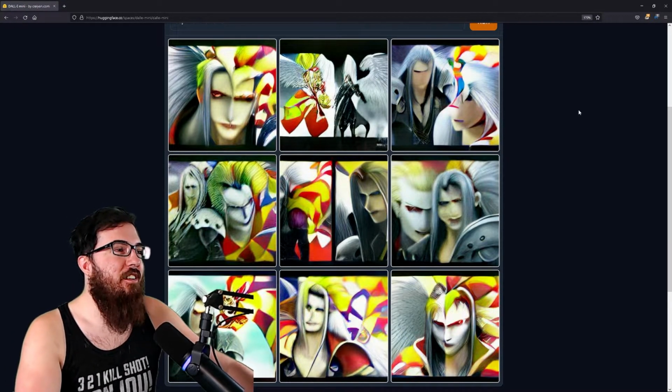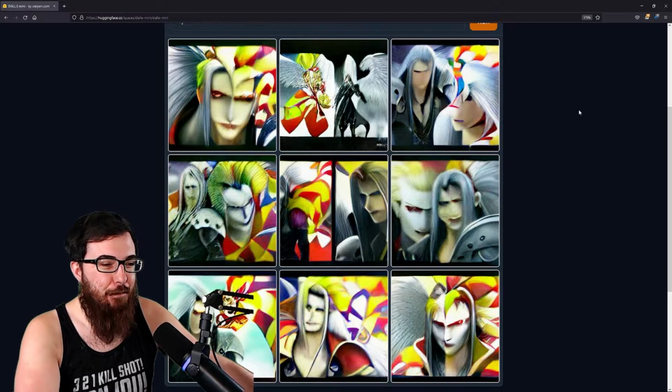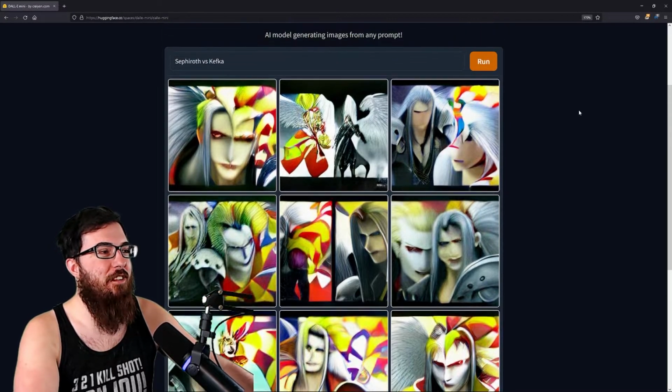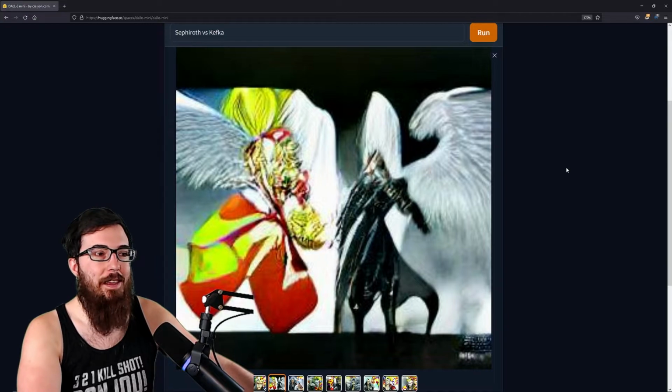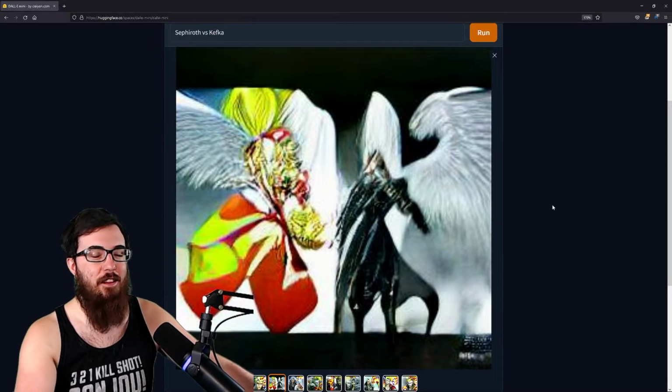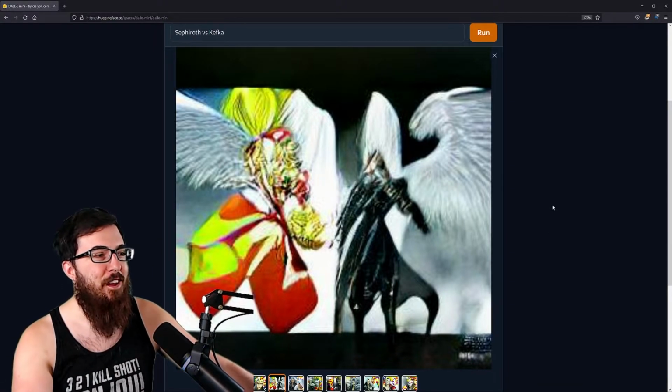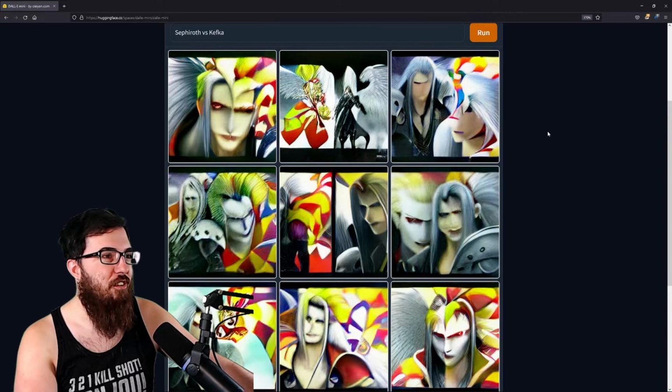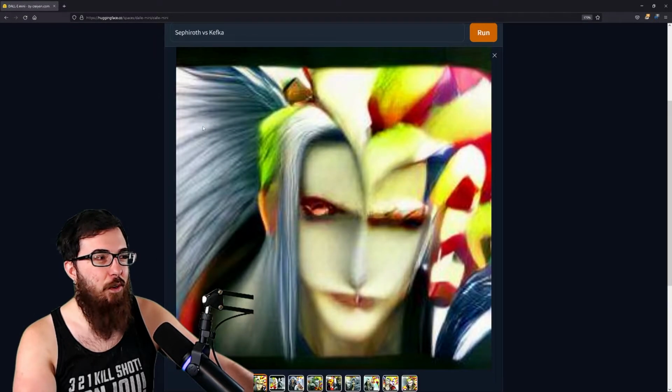Oh, these actually turned out to have some neat fusion style arts instead of actually having them fighting. This is probably the closest we get to an actual combat image. I don't think it's going to be able to recreate a fight scene very well, but it's definitely recognizable. We got both of the winged boys ready to square up. That actually turned out really good. And this one is surprisingly good.